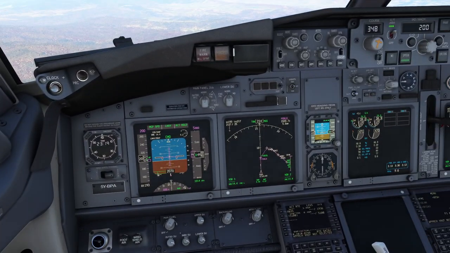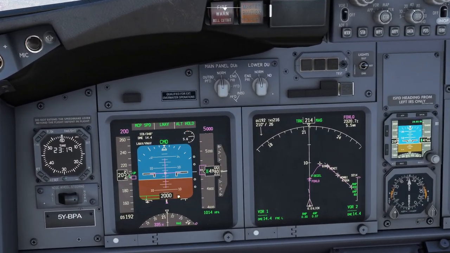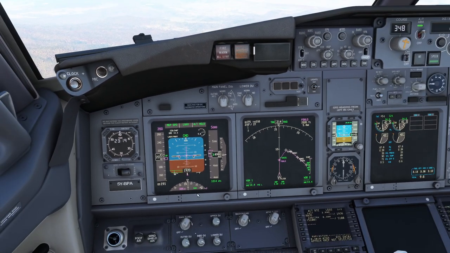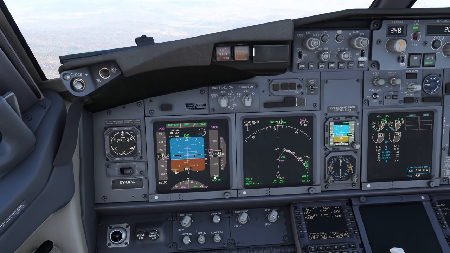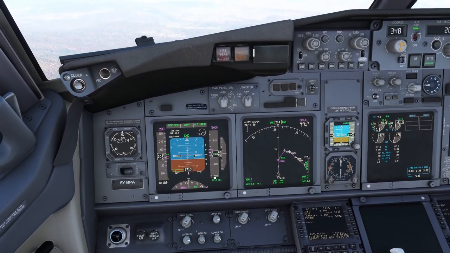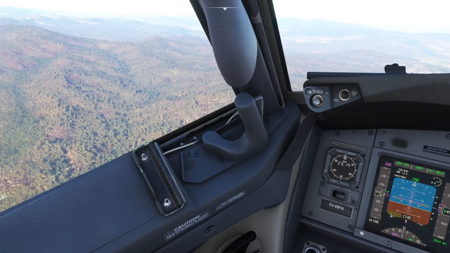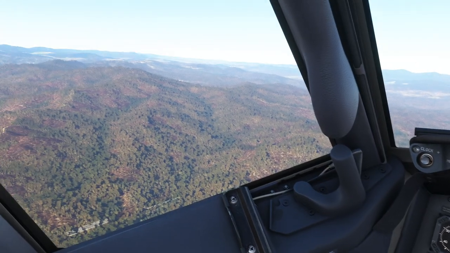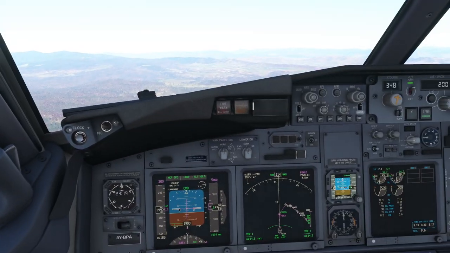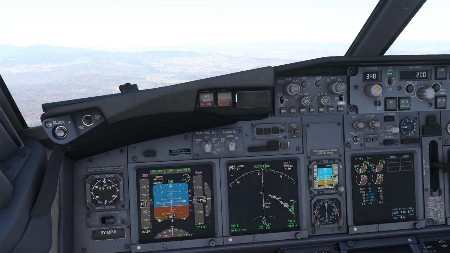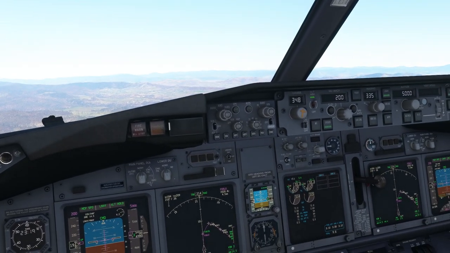So what's the radar altitude telling us? 2,000 feet, 1,900 feet, 1,800 feet, 1,700, 1,600, and it's climbing again. So yeah, we're just skimming the hills. But this is why this route is mapped in the way it is. It takes us through the gaps in the hills.